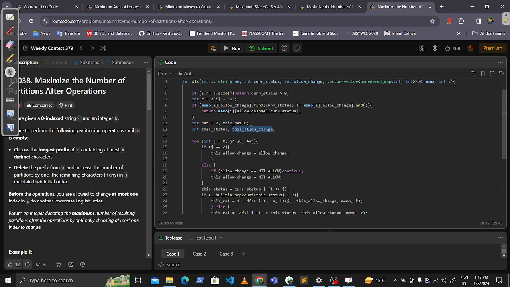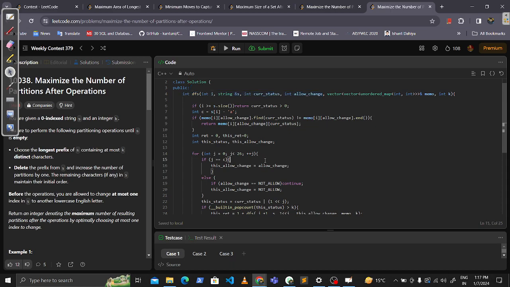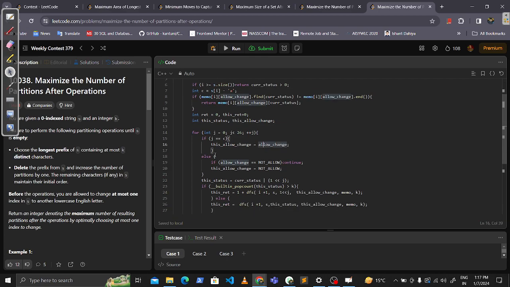Return this status and this allow change. So this allow change would be my current value only, because if I'm not making any change, I can take the value from the previous dynamic programming. So I'll just take the current change as the previous one only. Else, I'll check if my allow change is not allowed, that is, I've already made a change, so I cannot make a change in future now. So I just continue. I cannot do anything here.